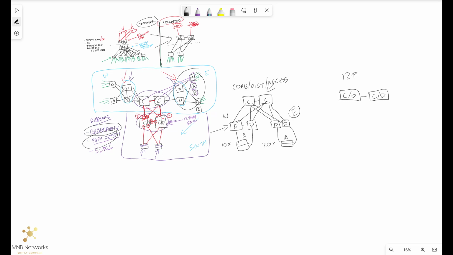12 port switches, and we have uplink, so that's 1, 2, 1, 2 ports on each, and then we have, let's say, 4 switch stacks. Okay, so there's 1, 1, 1, 1, and this is your access layer here.